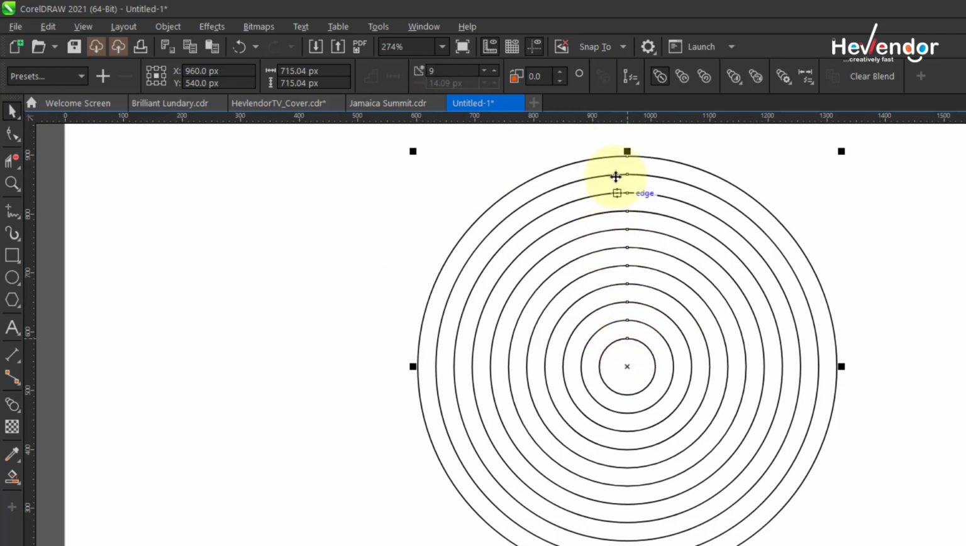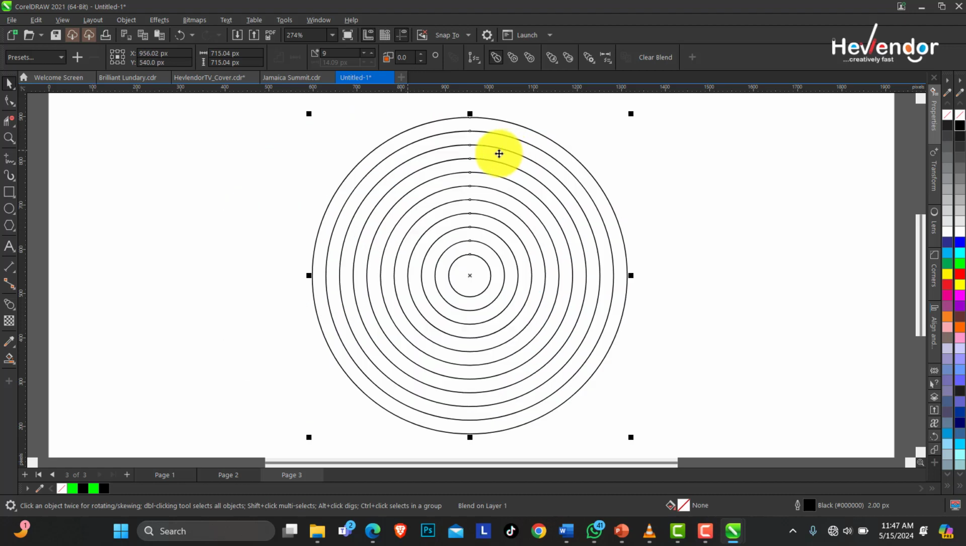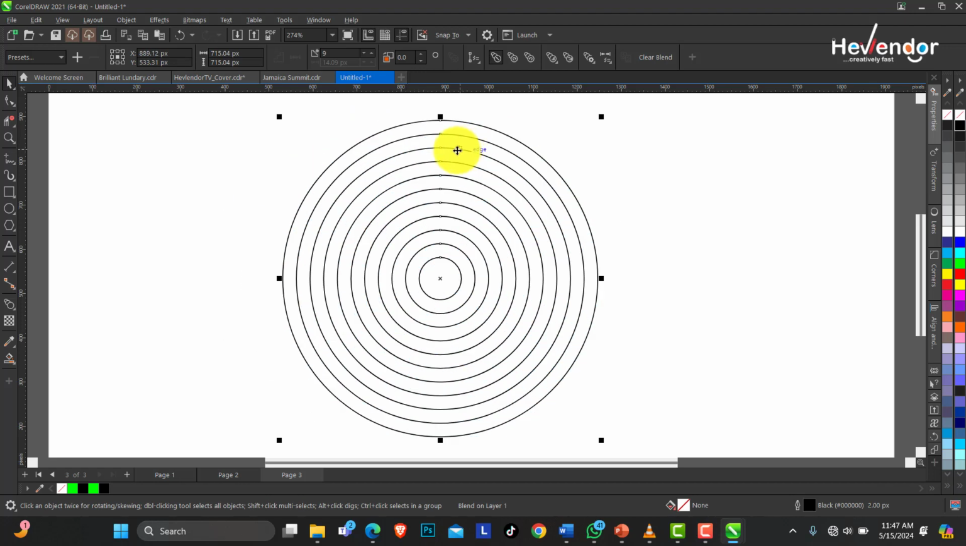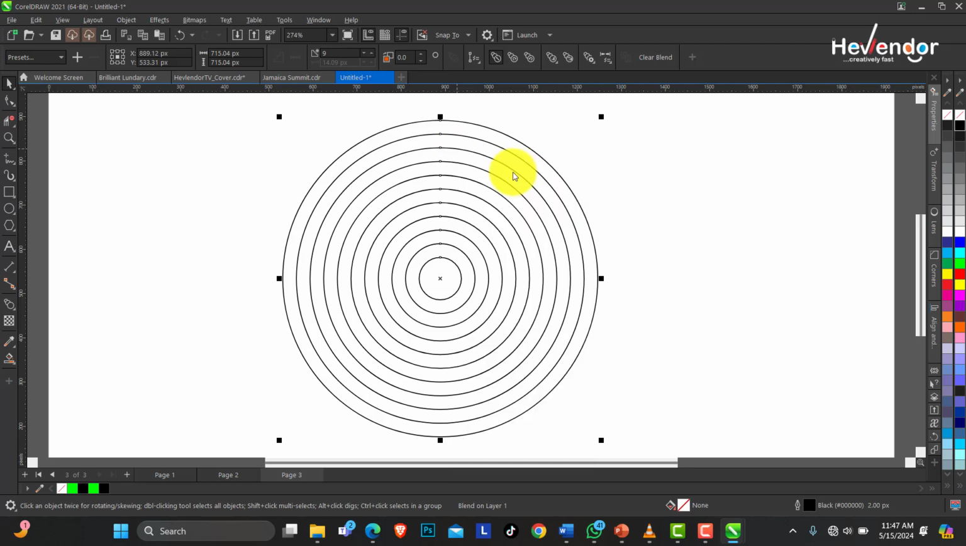The reason we're using blend is so that we can have equal space. So now the next thing you're going to do is to break this apart. If you look at this, they are together. So you right click on it. You can see here, break blend apart.